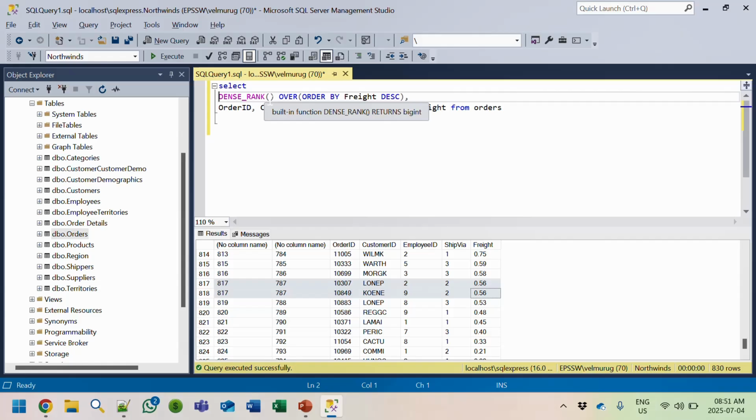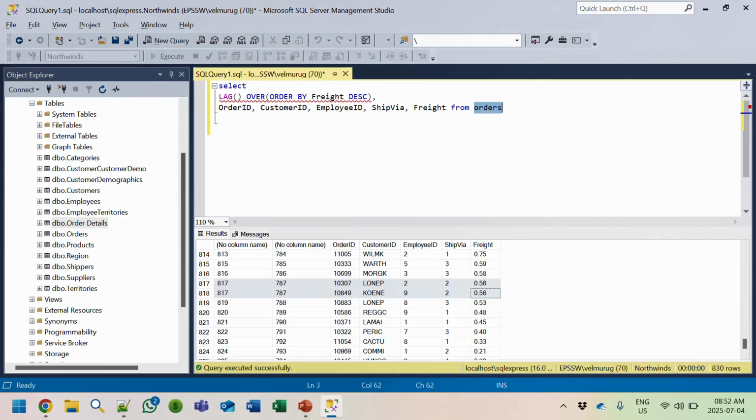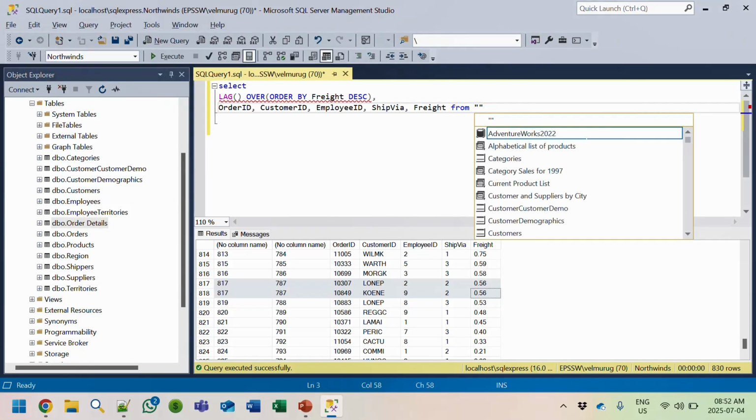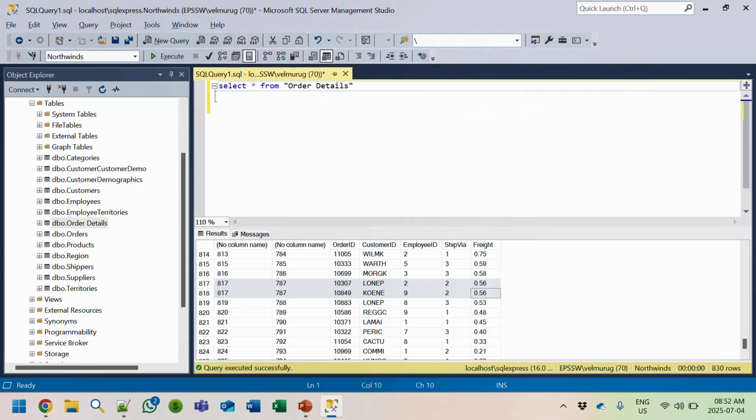Unlike row number and dense rank, we don't need to give any parameter for these functions, but for lag we need to give one. For the lag case I will take different orders. Let me take the order details, because in the order details we have the total count as well. Before I add the function, let me format my select statement, and then we will continue.